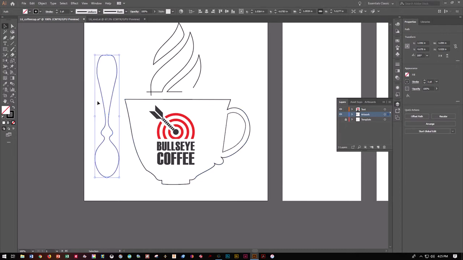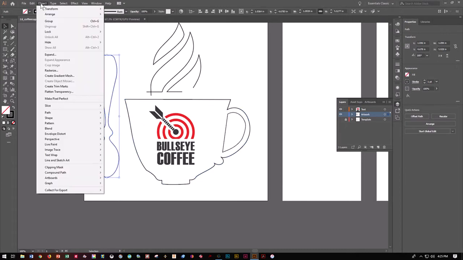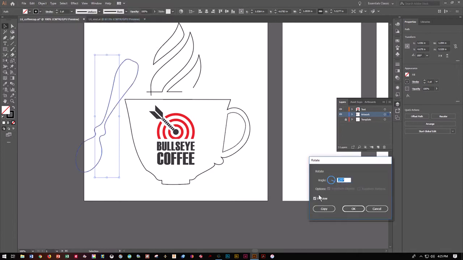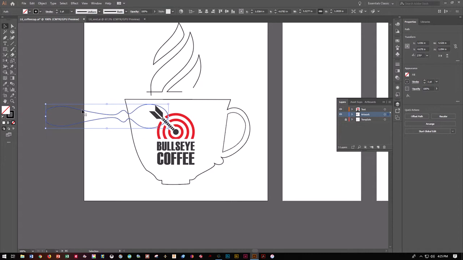Undo. All right. Object, transform, rotate, 90 degrees, and okay. Now I can grab my selection tool, grab my spoon, and decide where you're going to put it. So if you want to, you can cover up the whole bottom of your cup that you just spent so much time playing with.